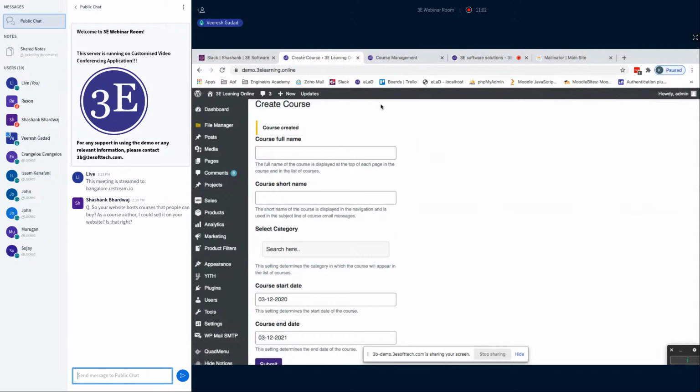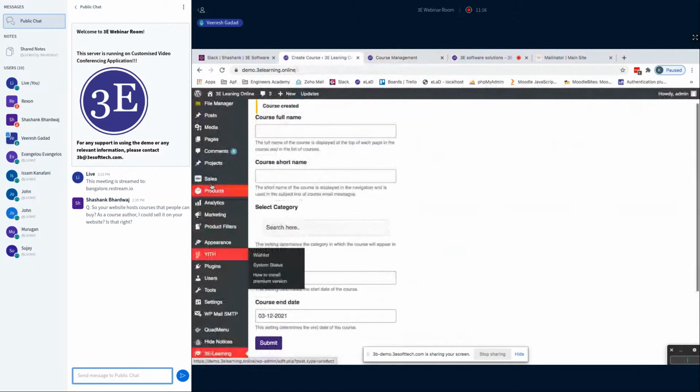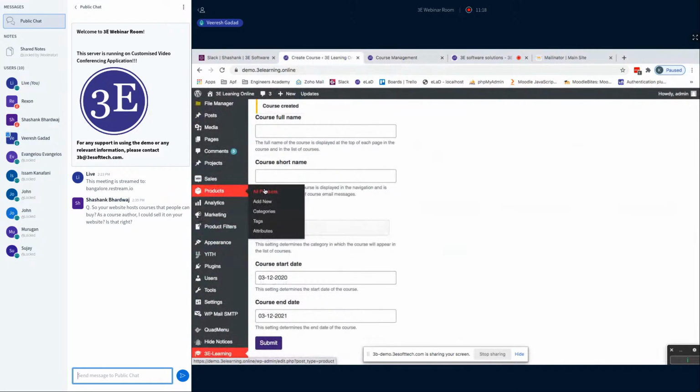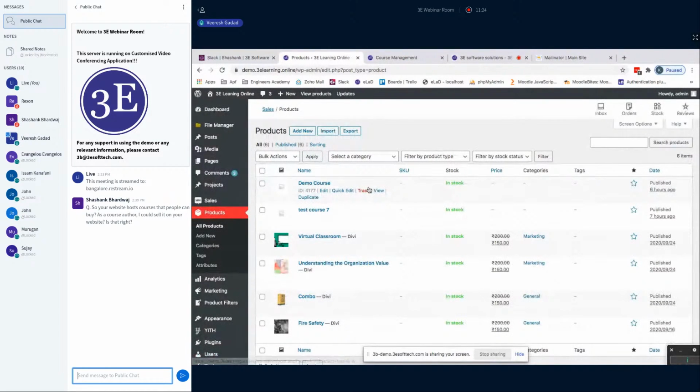So the course is getting created, and whenever you check it in the LMS and refresh, you see this was not there before, now it is being created directly. And on the WooCommerce side, you see this product section. Whenever you go under all products, you see this demo course has been created. So this is the one that you are able to see.